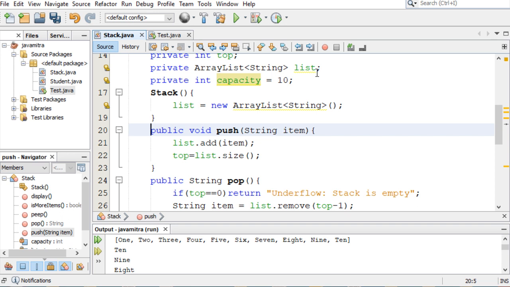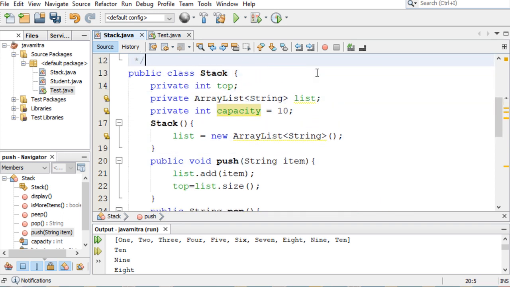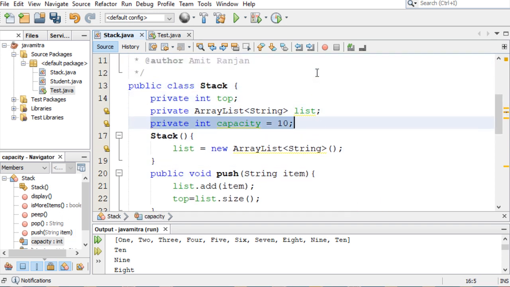But I am going to leave it as an exercise for you at home, so just do it by yourself: how we will show an overflow message when the capacity is reached, or when the size of your stack is full.